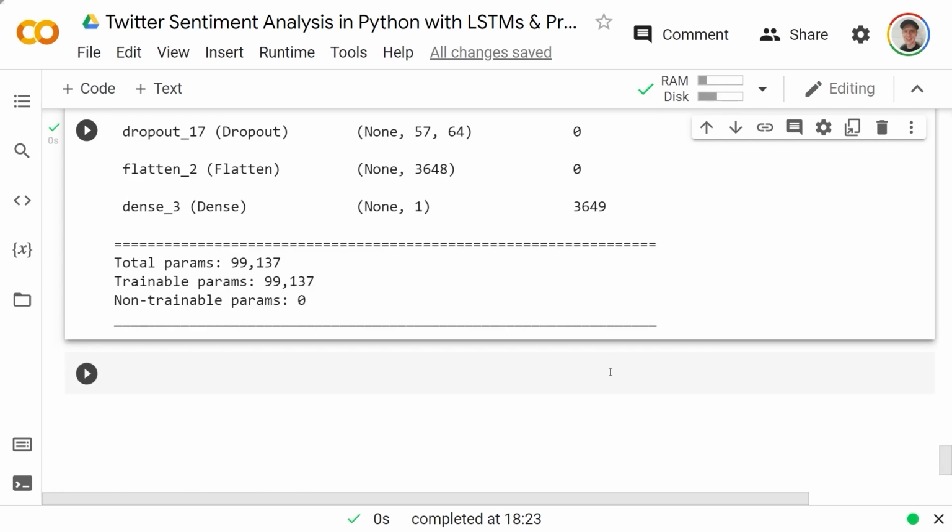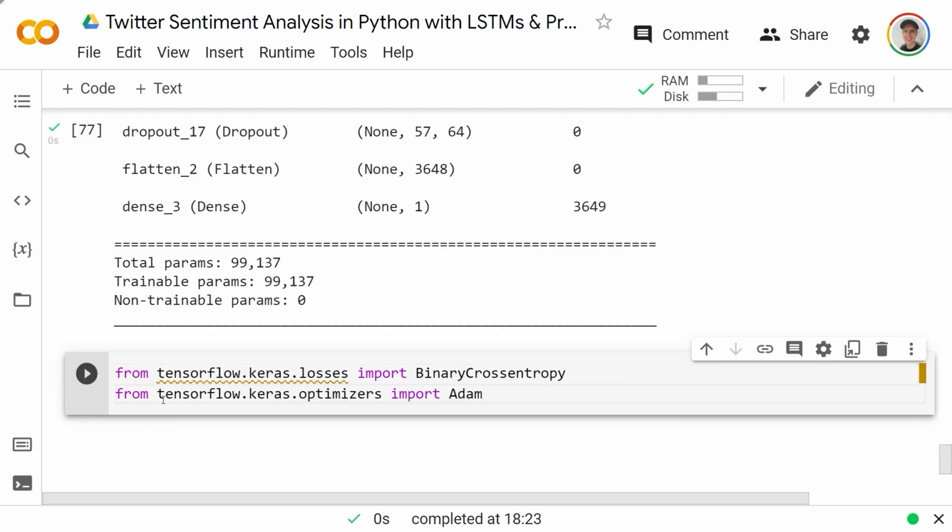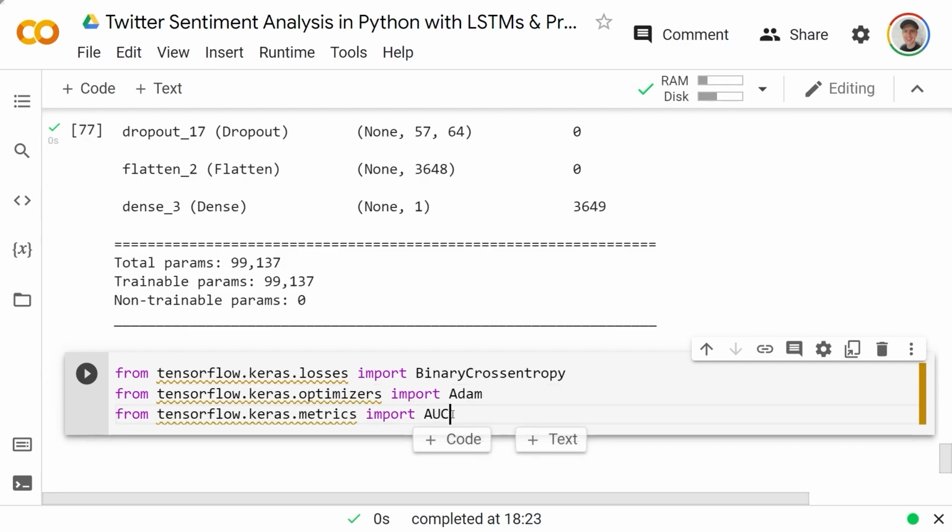Because this is what we call a binary classification task, the loss that we're going to use is called the binary cross entropy. From tensorflow.keras.losses, we'll import BinaryCrossentropy. Use an optimizer, which I pretty much always use Adam. From tensorflow.keras.optimizers, import Adam. From tensorflow.keras.metrics, import AUC.